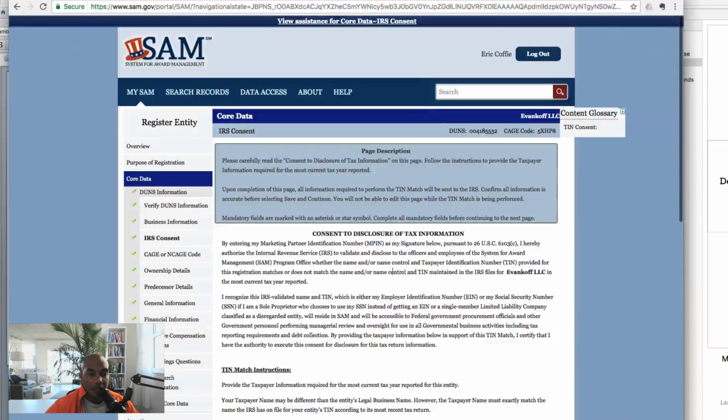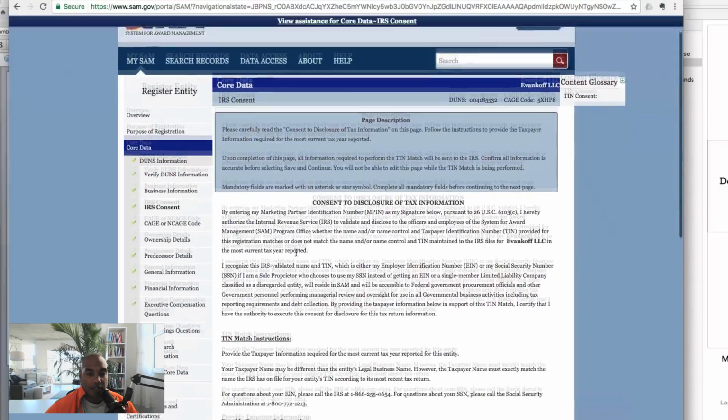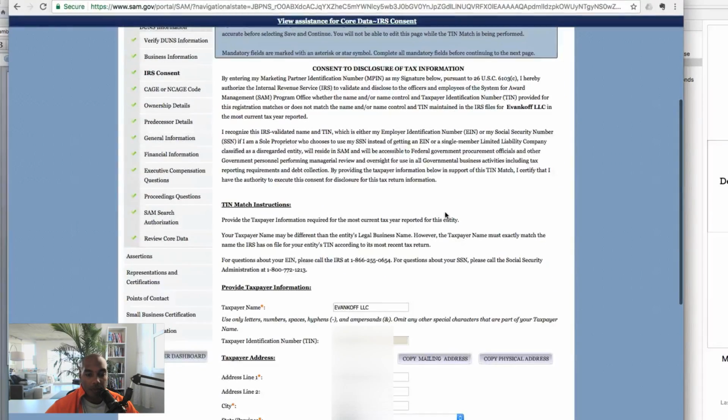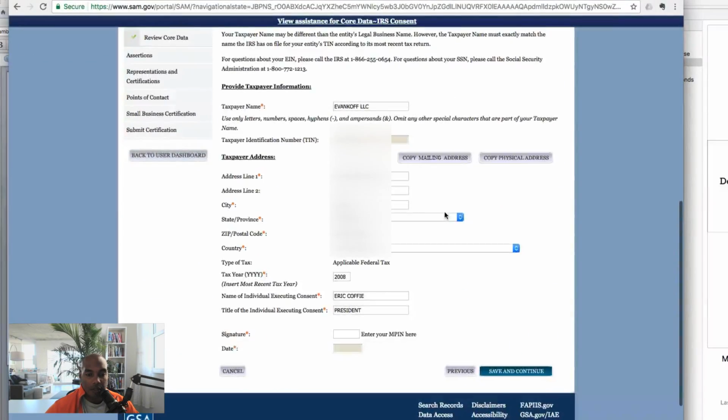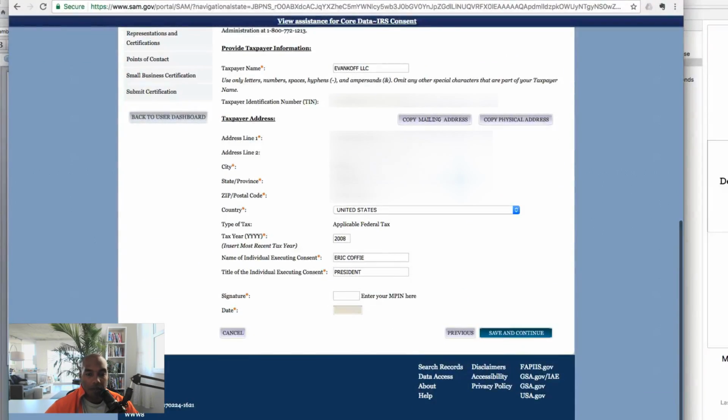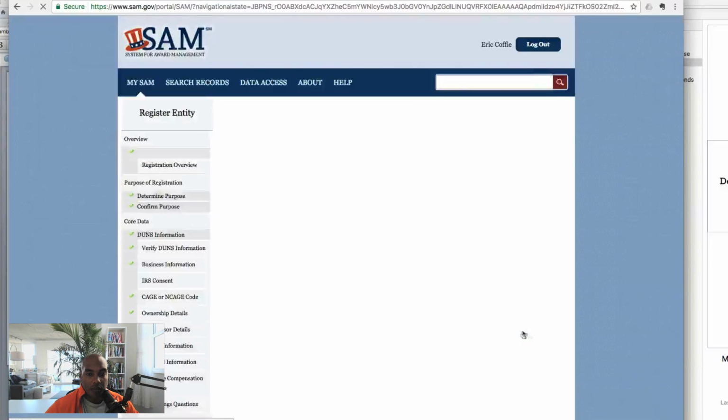If you want to see what it looks like, this is the list of things that you register when you actually sign up for SAM. So you verify your DUNS, your business information, the IRS consent form. I'll tell you what, we'll go through it. Again, put your taxpayer information in here, put your name, address, hit save and continue.